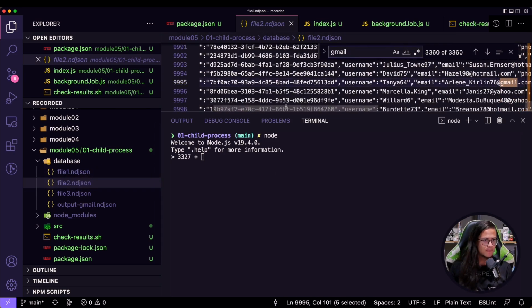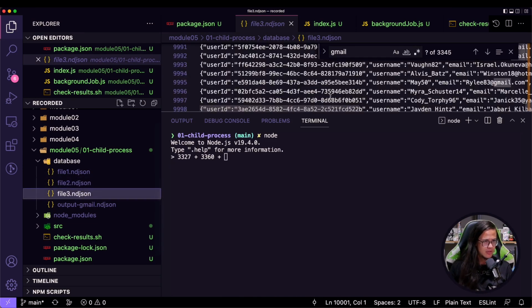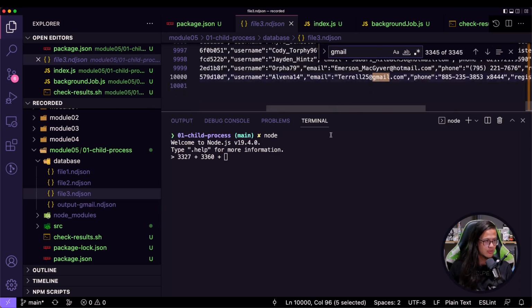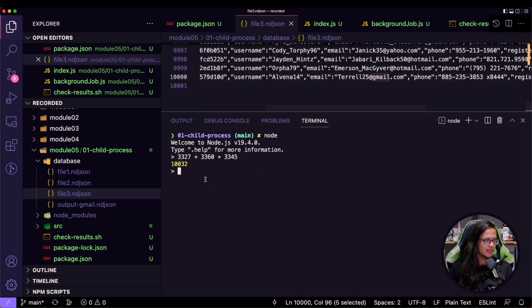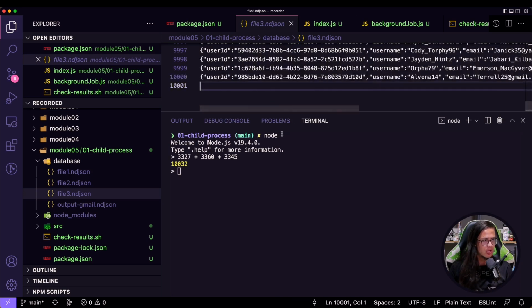Gmail 3360 and Gmail 3345. It's exactly the same value the bash is showing us. So we process them all.